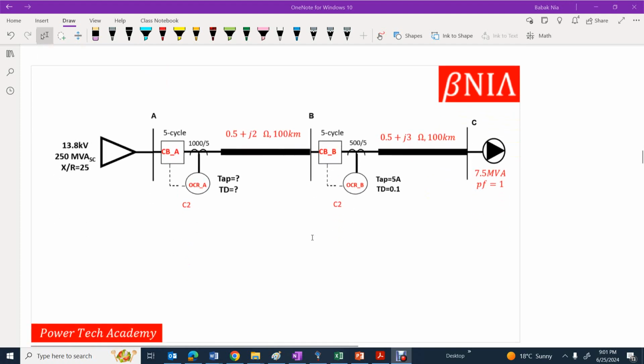So I'm doing the simulation and I'm trying to calculate the coordination for the backup relay for exactly the same circuit. The main difference here is instead of an electromechanical relay, I'm using a smart relay, and the relay curve is C2 and C2. Tap setting for the first relay is equal to 5 and time dial is equal to 0.1. And I need to calculate tap and time dial for the backup relay.